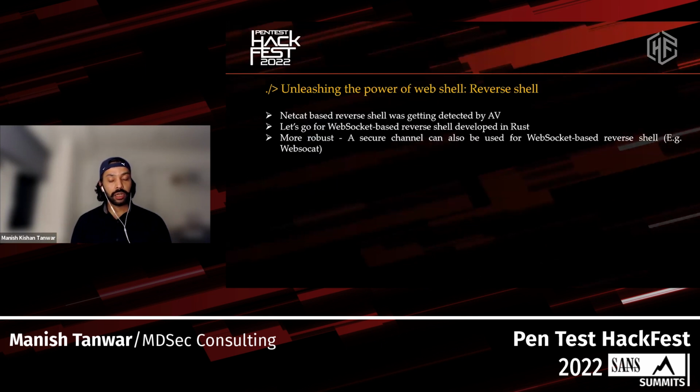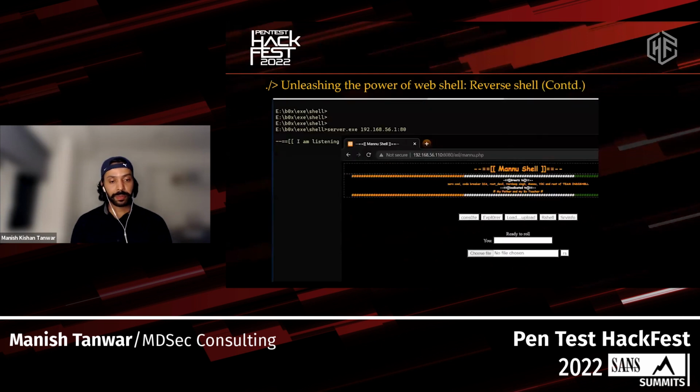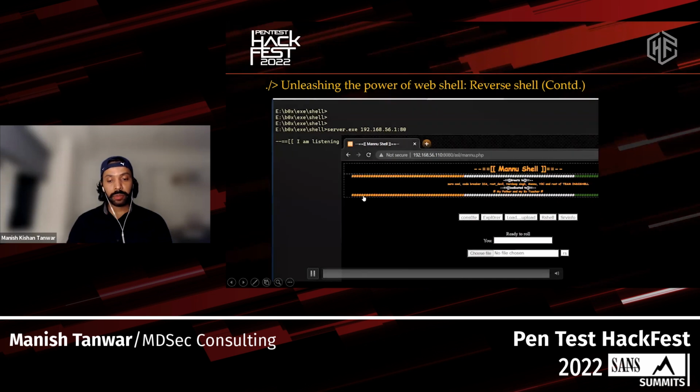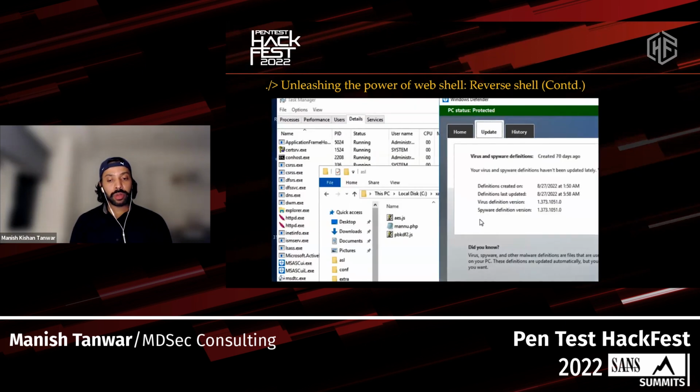So it's like a reverse shell. As I told you, the netcat based reverse shell was getting detected. So this is just a reverse shell developed in Rust, and it's going to initiate the connection using WebSocket. So let's try this one. This is the demo, and in this case, I am not hard coding the reverse shell in the web shell, but I'm going to browse to the reverse shell and then drop it on the machine.